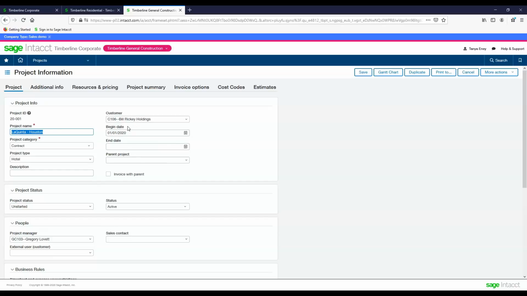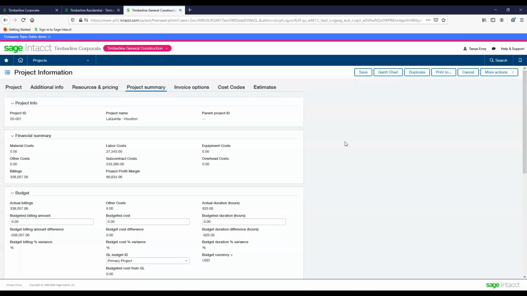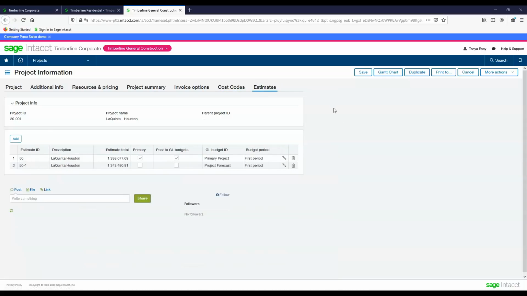So on my project screen, I can set up what the parent relationship is. I'm going to be able to see some project summary information like cost and budget totals, as well as the cost codes for this job, and then the project estimates.